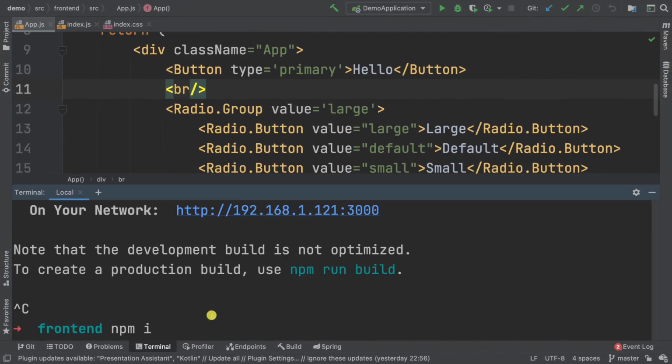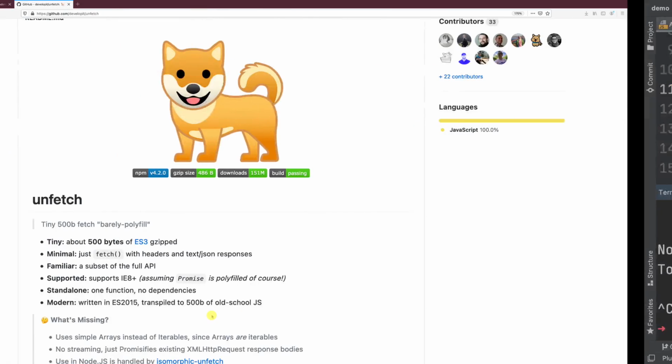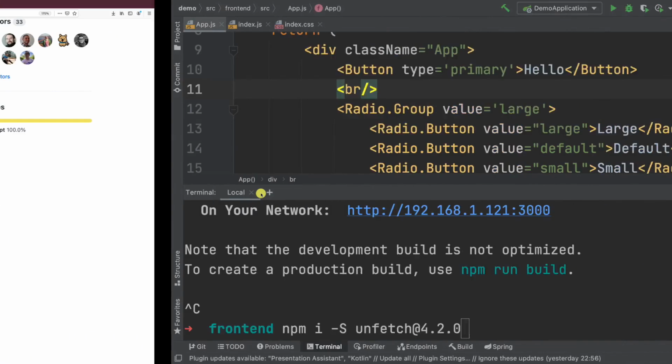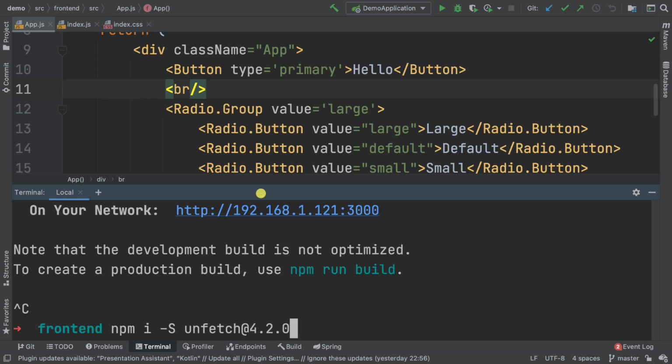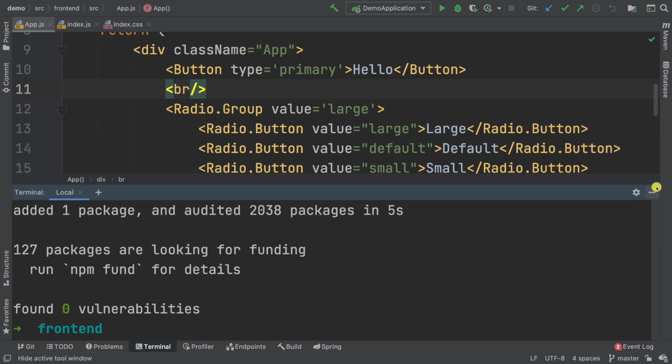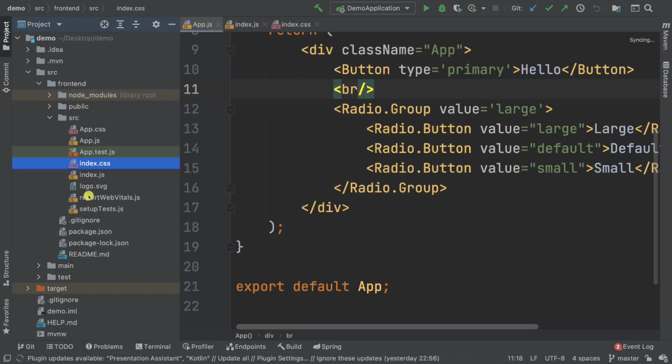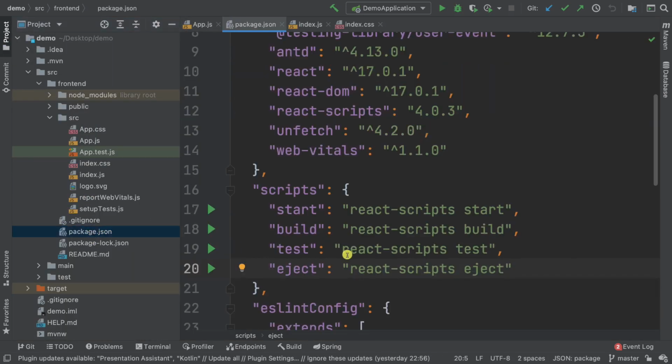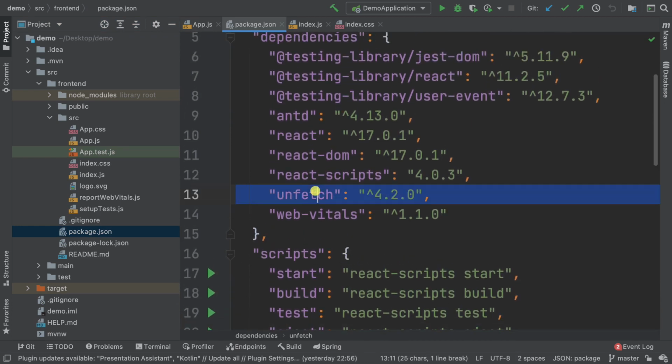So here, npm i and then -S and then fetch, and then add 4.2.0. Let's double check 4.2.0 and then enter. And by the way, -save is the same thing as this. Enter, and there we go. Now if I open up the package.json in here, you should see that we have fetch installed.